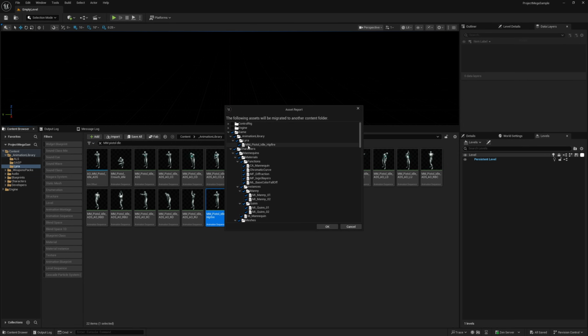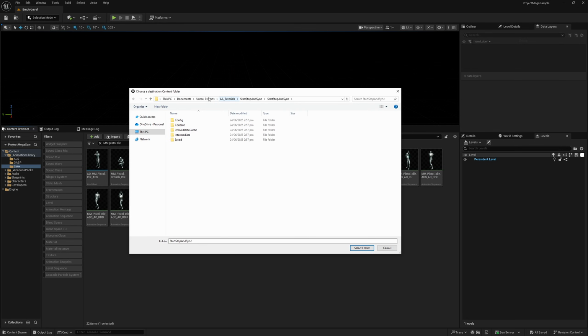And I only need the animation here, so I'm going to uncheck the characters folder and collapse that and make sure that I've just selected pistol idle hipfire and hit OK. And I'm going to navigate to my target project's project files and select the content folder and hit select folder.